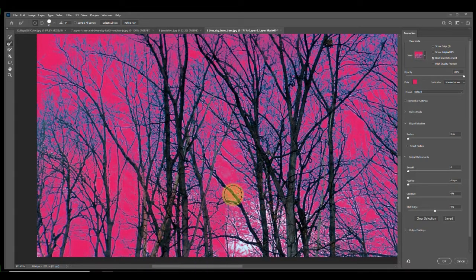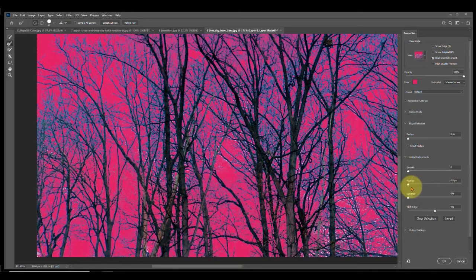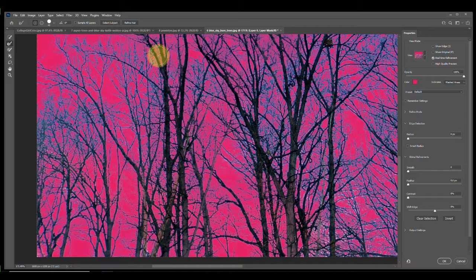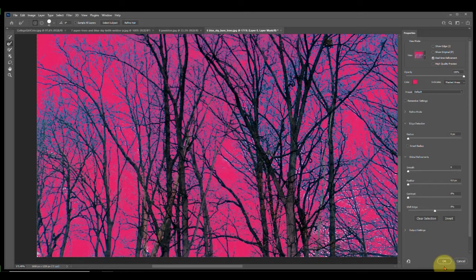Now realize there's a lot of other choices that you could do that are global choices. Smoothing, feathering, contrast, but that's going to do it to everything. And sometimes we just need to refine certain areas. So I'm going to go ahead and get out of this and let's see what it looks like when we're in the main photo.